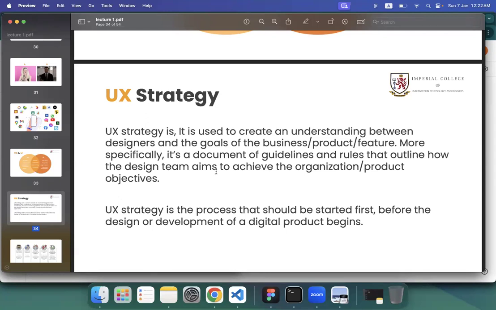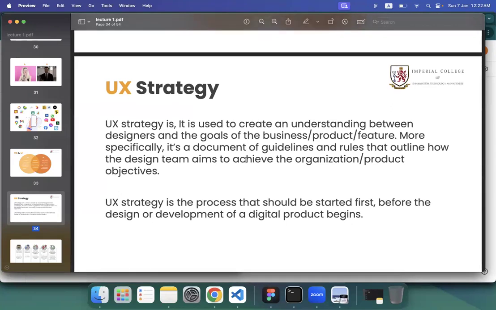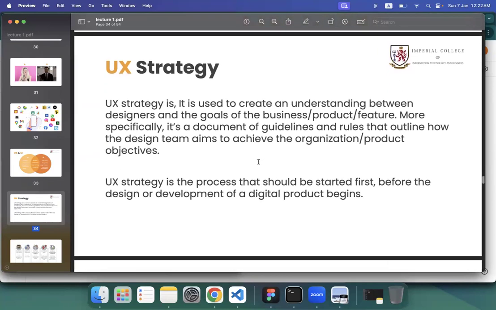You have to fine-tune your wireframes, and then again do some user research. Again you do the low fidelity designing, present it to your users and get their feedback, and again fine-tune, and so on. So it is an iterative process. You have to outline the objectives and the timeline based on that. UX strategy is the process that should be started first, before the design or development of a digital product begins.